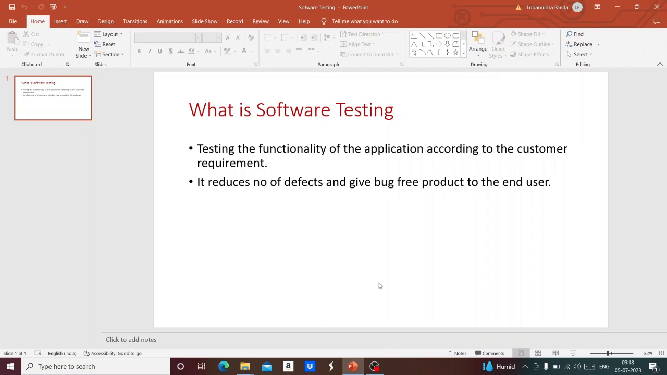This channel is for the graduates who want to start their career in software testing and also for the professionals who want to change their domain to software testing. Today I will tell you about what is software testing. Let's understand this.